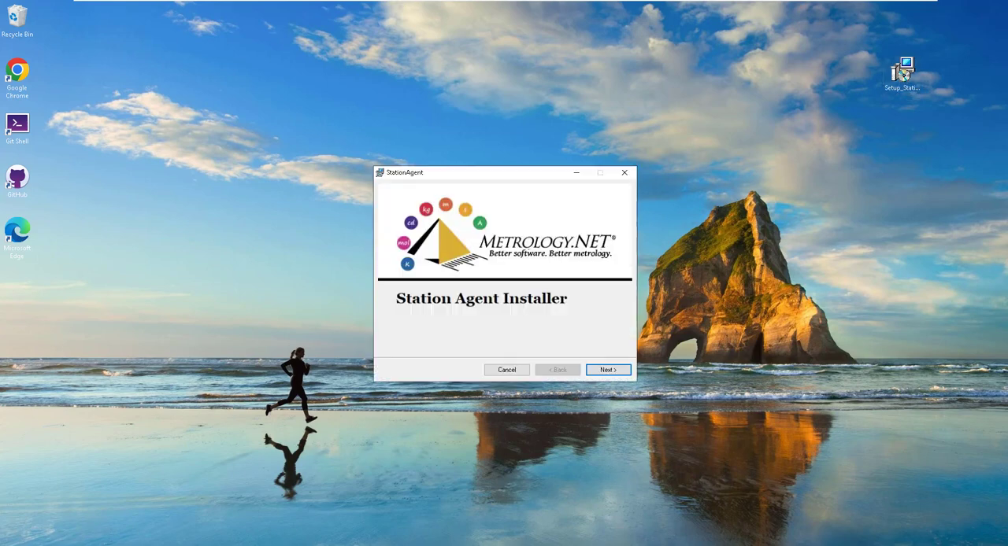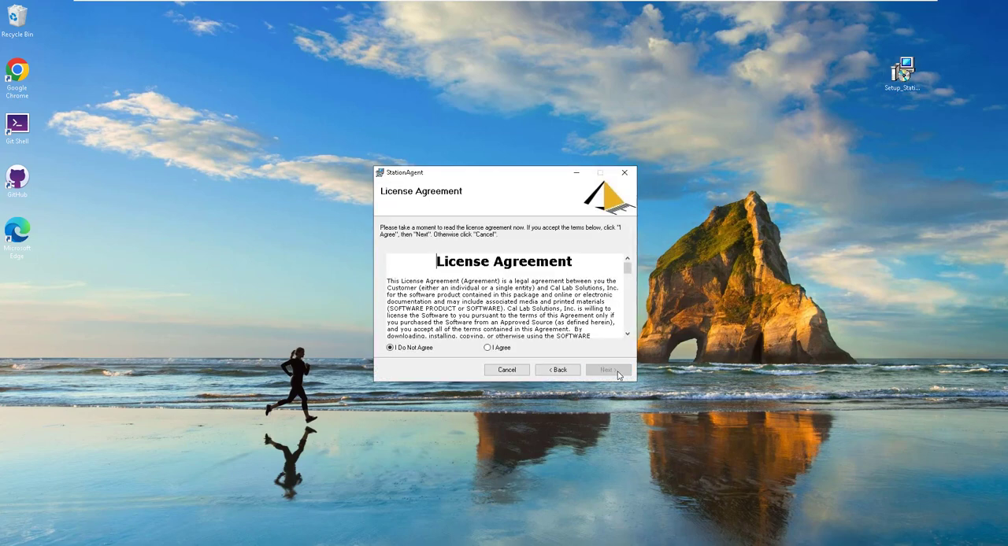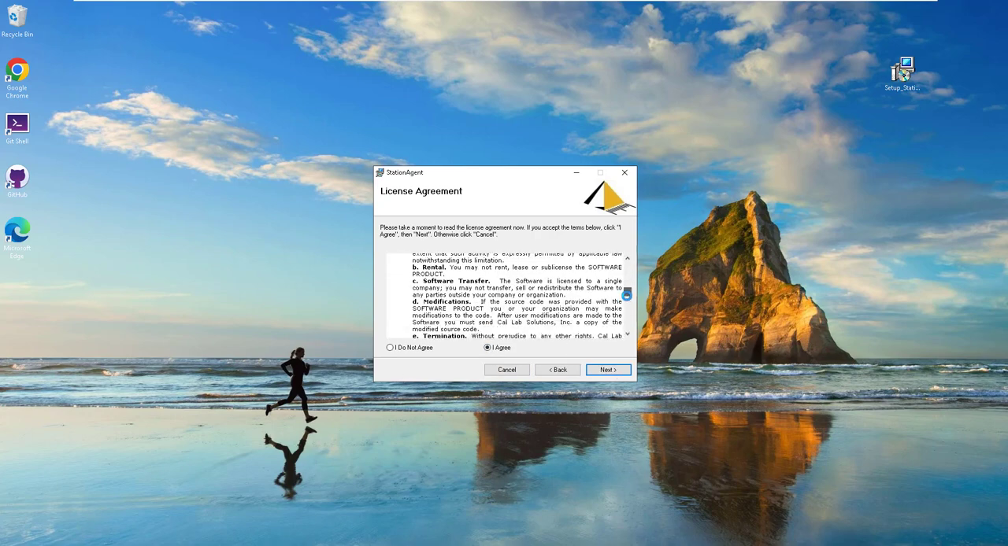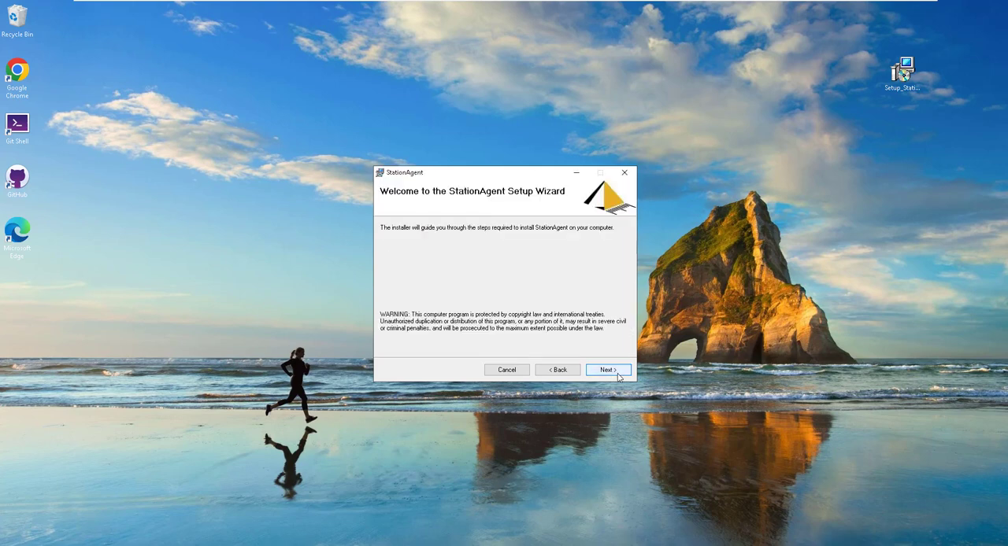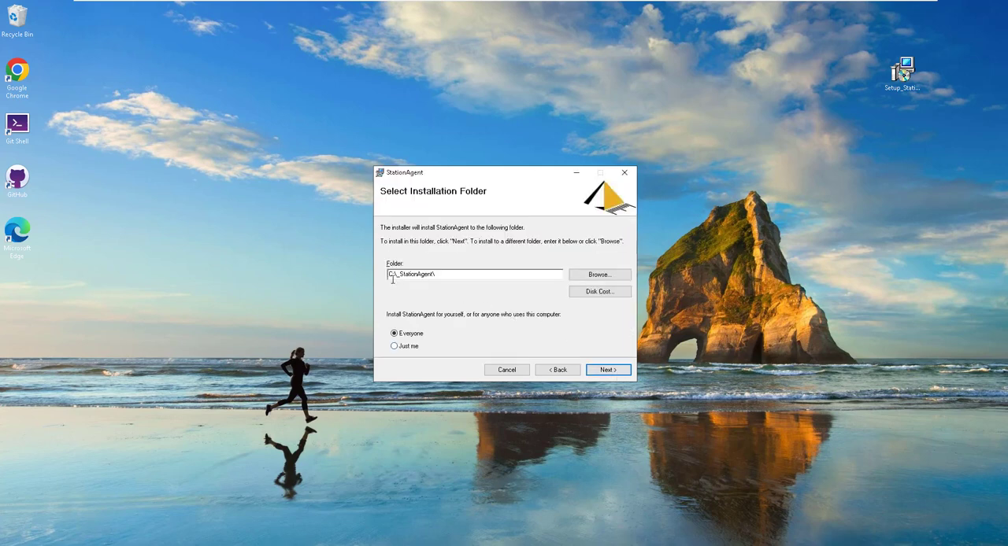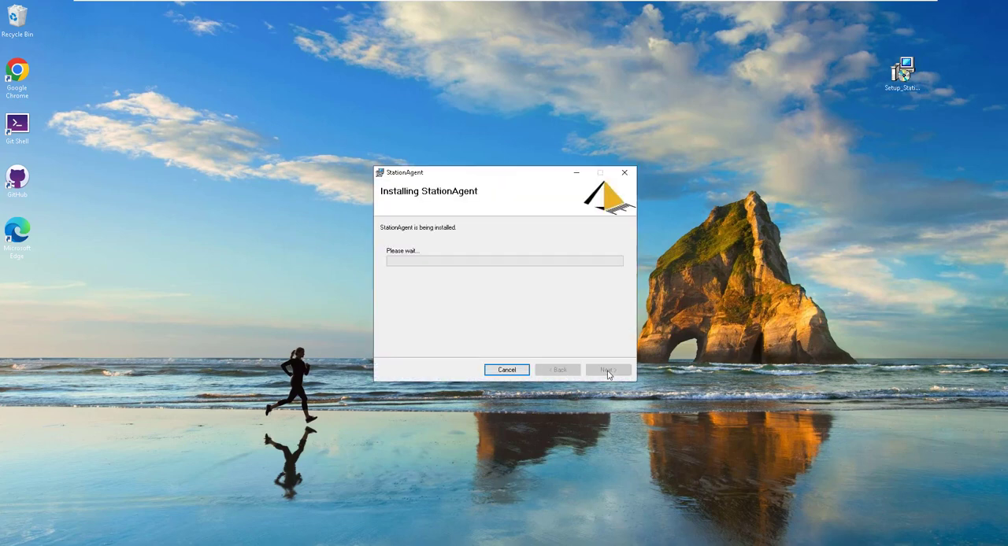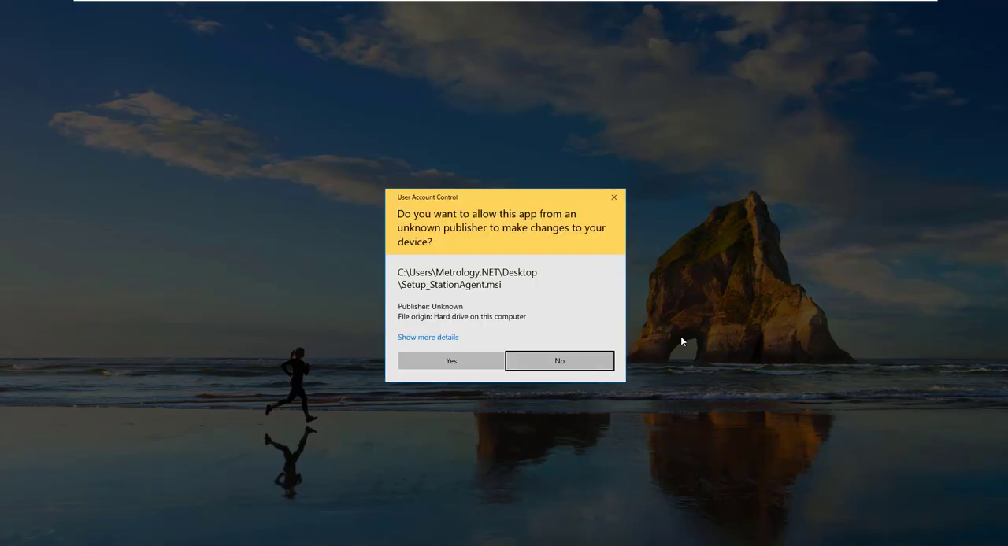start running the install process. Hit the next button, agree to the terms of the software. Go ahead and read through it real quick if you want to. Hit the next button, hit the next button. It's going to want to install it in C:\station agent. And then you're going to want everyone to be able to run this. So you hit next, next, and it's going to start the install process.